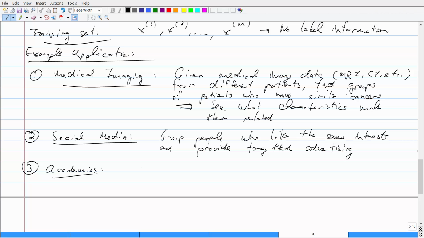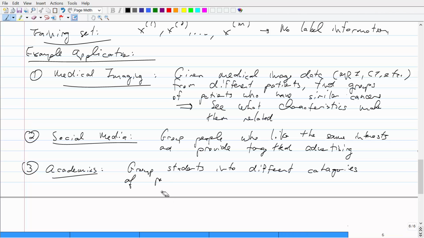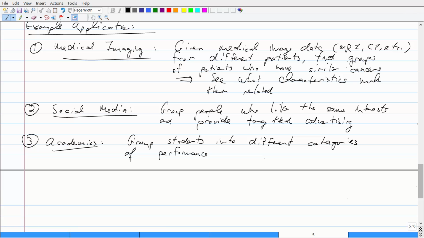Actually used quite a lot. So, group students into different categories of performance and examine why exactly they perform that way. What particular set of features or what similarities between these students in that particular group make them perform the way they do?